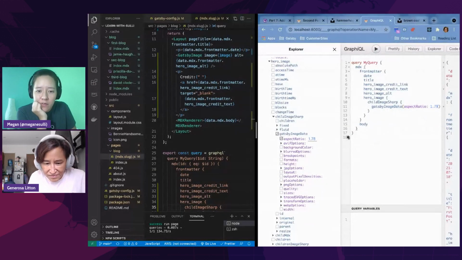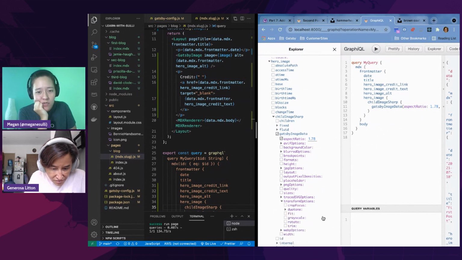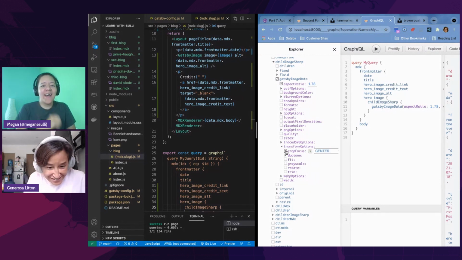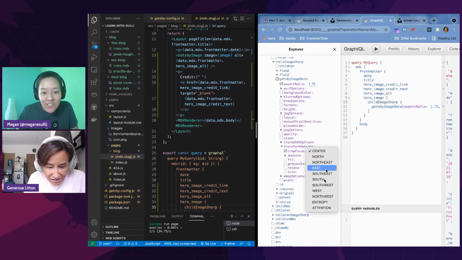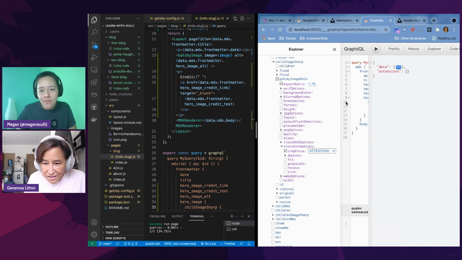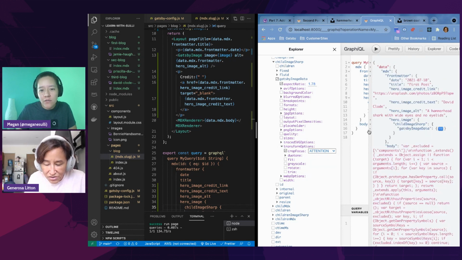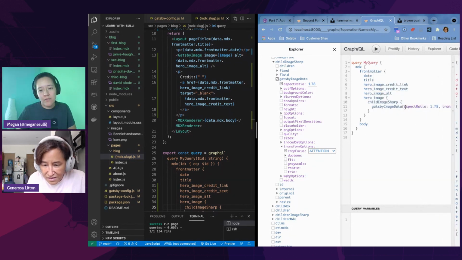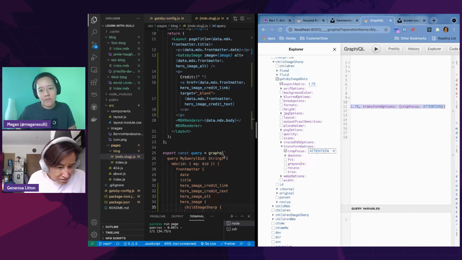If we go back into GraphiQL, if we go down to transform options, so we'll toggle this, and then what was it? Crop focus. I forgot it. Crop focus. We said attention. It looks like center might be the default. So if we use attention, we can check to make sure that our query still runs. Looks like no problem there. Cool. So then now we'll add it into our page query. Yeah, attention. Okay. Nice.